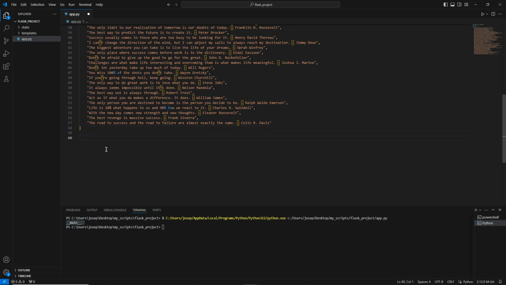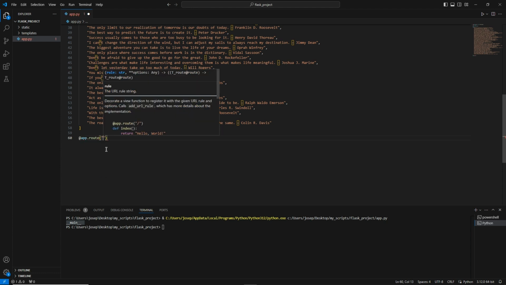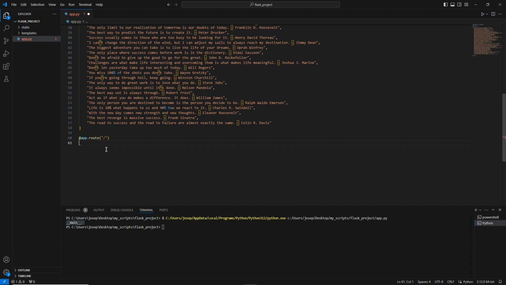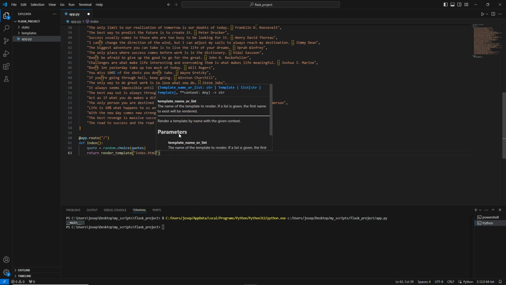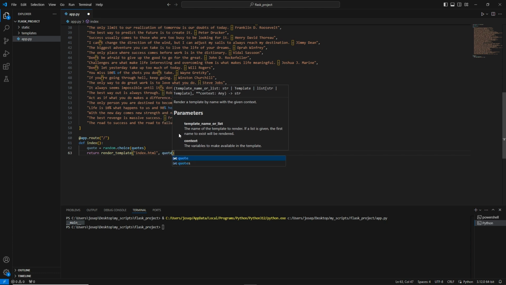Now let's just create our app route. So app.route slash, that's going to decorate our index function. And this is just going to be our home, our main page. So let's select a quote, random.choice from quotes. It will select a random quote from our quotes, a random item from that list. And then we return render_template index.html and then quote equals quote.